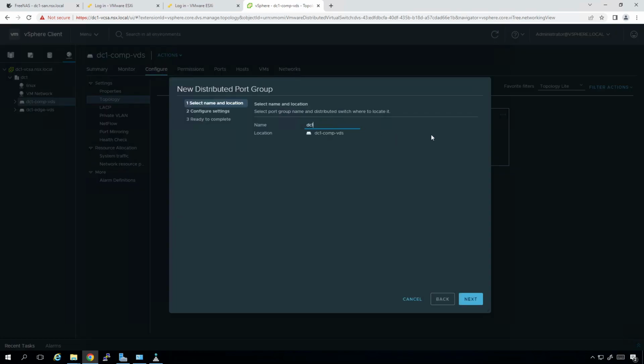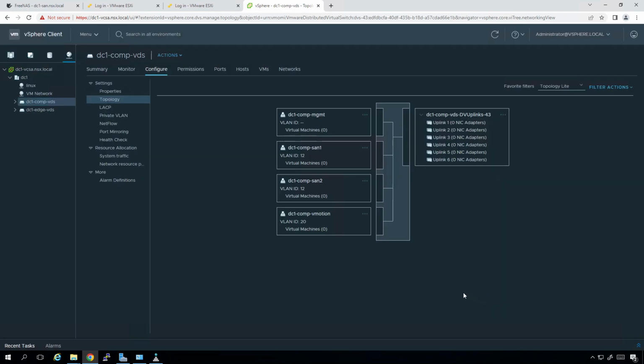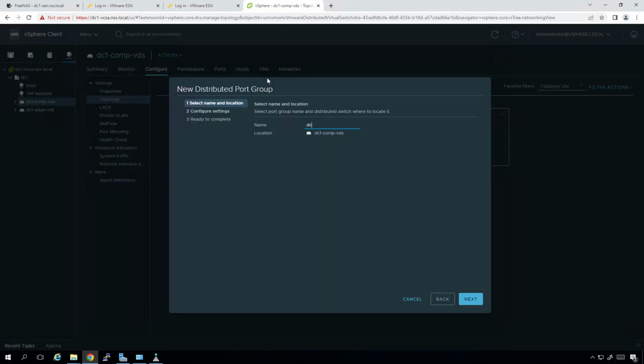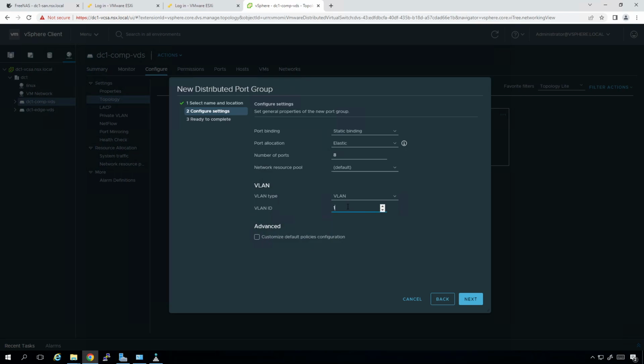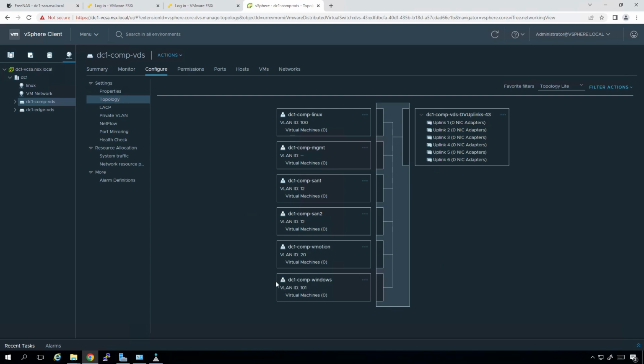We're going to come in here in DC1, and this one here is going to be for our endpoints. So this is going to be for data. So this is going to be comp, and we're going to type in Linux. Next, the VLAN here is going to be 100. Next, and finish. And then one more, new DPG, so DC1-comp dash Windows. Next, VLAN ID will be 101, just like that. Next, and finish. Okay, so I have all of my distributed port groups built and attached to my VDS.